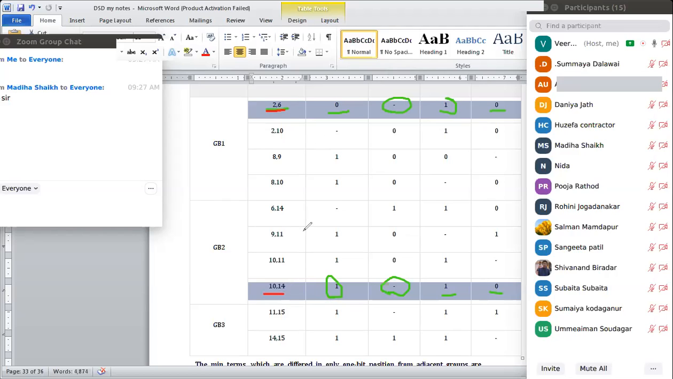If I take 2, 6 and 6, 14, here 0, here minus, change; here minus, here 1. Already it has been changed, so I will not go for 2, 6, 6, 14. I'll go for 2, 6, 9, 11. If I go for 2, 6, 9, 11, this is 0, this is 1, one difference. This is minus, this is 0, another difference. This is 1, this is minus, another difference. So I will not go for 9, 11.